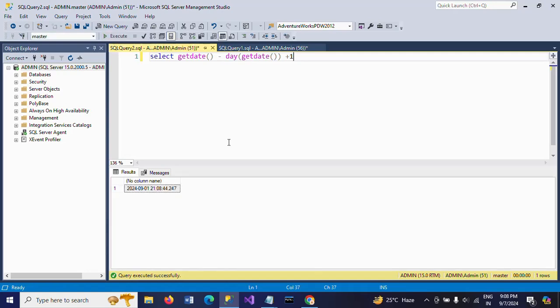So this is one method. Okay, the second one, we can use the DATEADD function. SELECT DATEADD. DATEADD takes three arguments. The first one is the interval. I am taking here month, comma. The next one is the increment. For the increment I am using the DATEDIFF function.